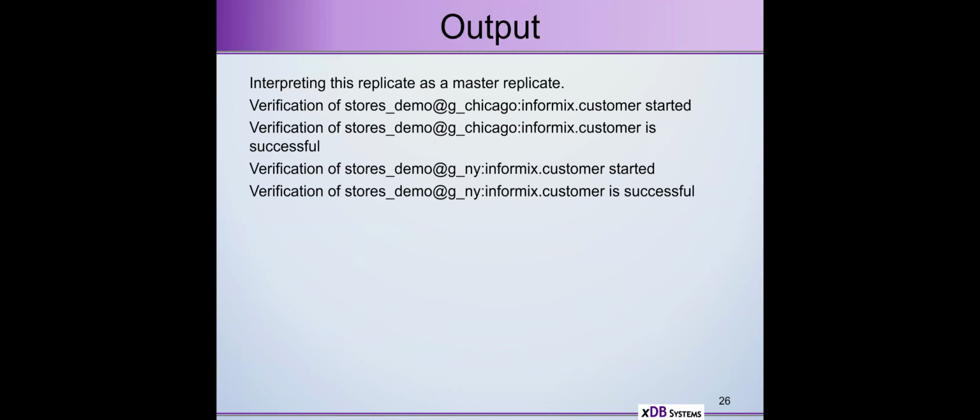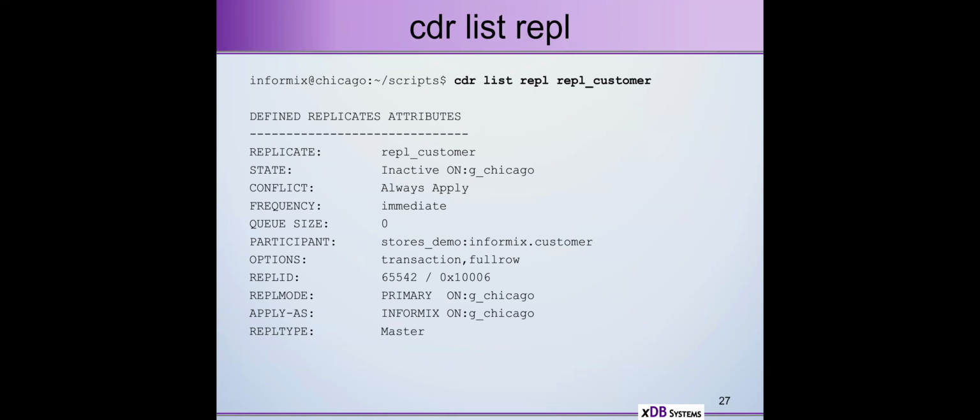So our output, after we've run it, you'll actually see the verification happen. So it starts and then hopefully it's successful on both sides. If it is not successful, it'll usually tell you why, missing key or conflict or something else. So once we run a CDR list REPL, we can run it on the customer, and we'll actually see here the state's inactive because it hasn't been started, our conflict status, our participant information, a unique REPL ID, and where it's coming from, this particular server.